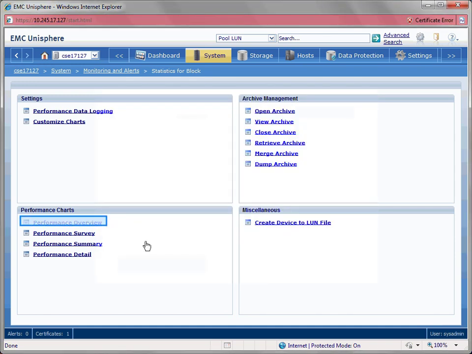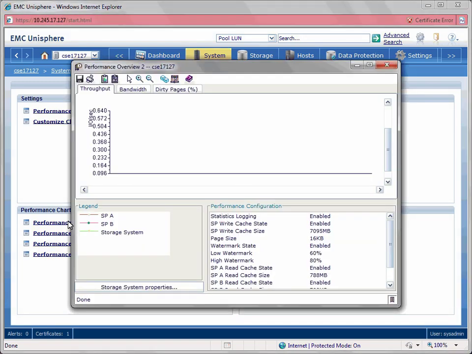Down in the performance charts area is where we'll see the live data on the system. If we click on one of these right now, we'll take a look at the performance overview. On my system here, I don't have any activity, so that's why we don't see anything. Here you'll have the throughput tab, a bandwidth tab, and a dirty pages percent tab at the top. You'll have the legend on the bottom left and the performance configuration on the bottom right here.